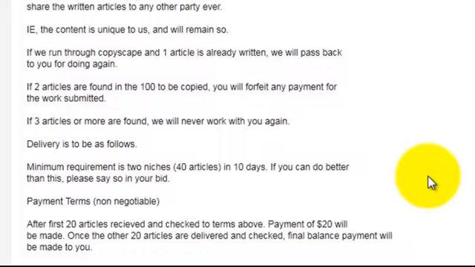Payment terms, which are non-negotiable, are that after the first 20 articles are received and checked, we'll pay you $20. And then once the other 20 are received and checked, we'll give you the final payment in full. Whatever they've bid, we'll pay them the difference.